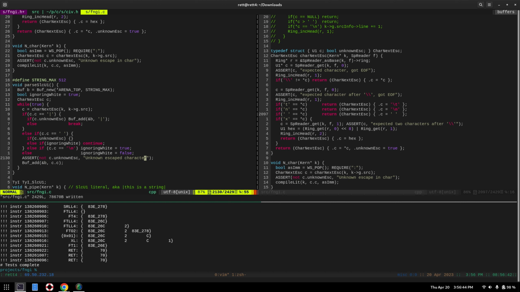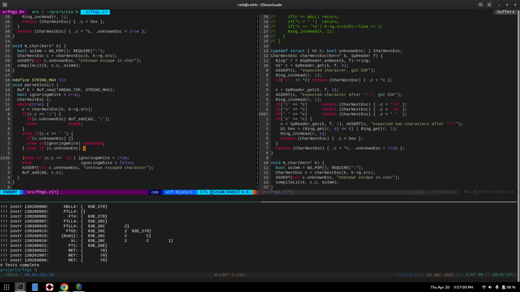So, sorry about that. Yeah, we can assert that it's not an unknown escape otherwise. Oh no, I'm not setting an unknown escape up here. So I think I want to do it here. Else if c.unescape, set error slice.